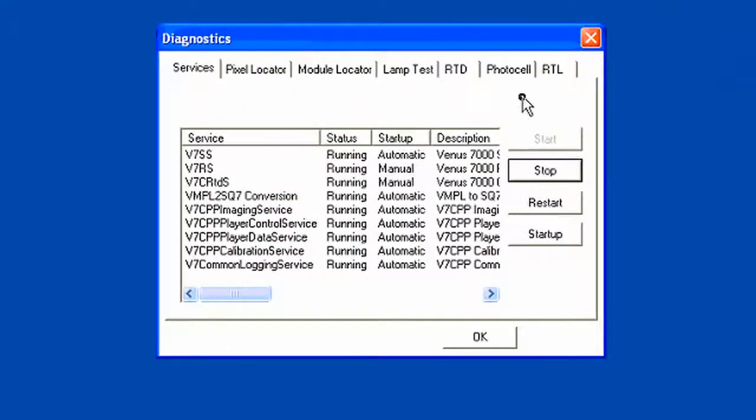The Diagnostics button defaults to the Services tab. In order for any display in your system to operate, Sign Service must be running. These services are set to start every time the computer is powered on by default.